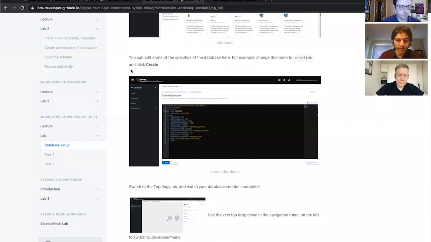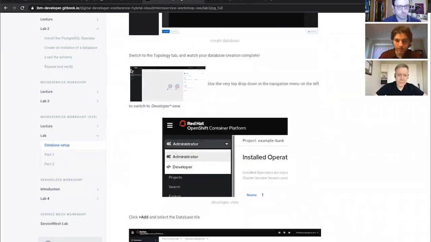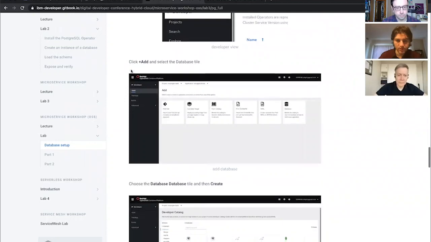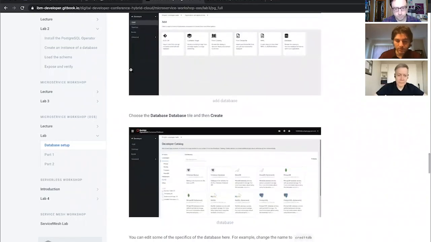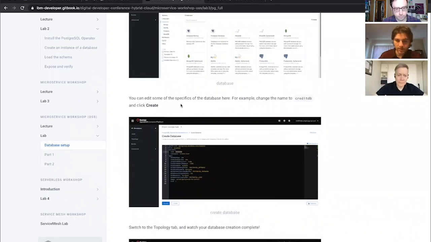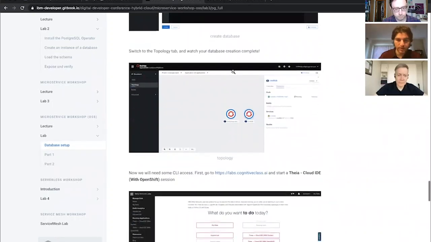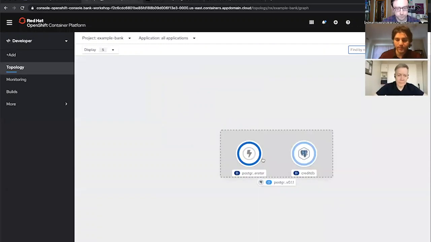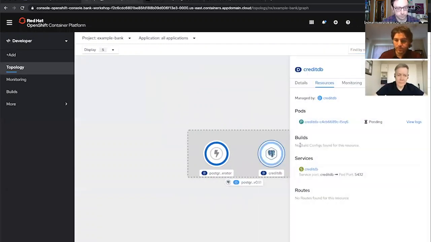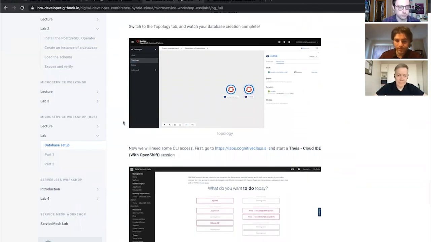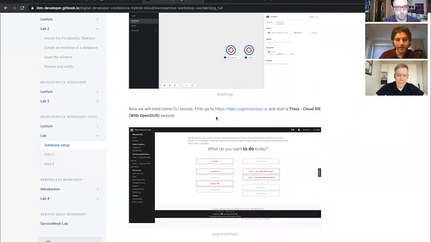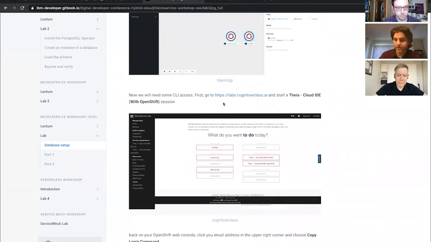Okay, this just said what we did. And now we're watching for it to complete. It's currently pending. Once it gets this nice dark blue circle, know that it's done. Let's see what's next in the meantime. Okay, going to the CLI access. So we can do this in the meantime.